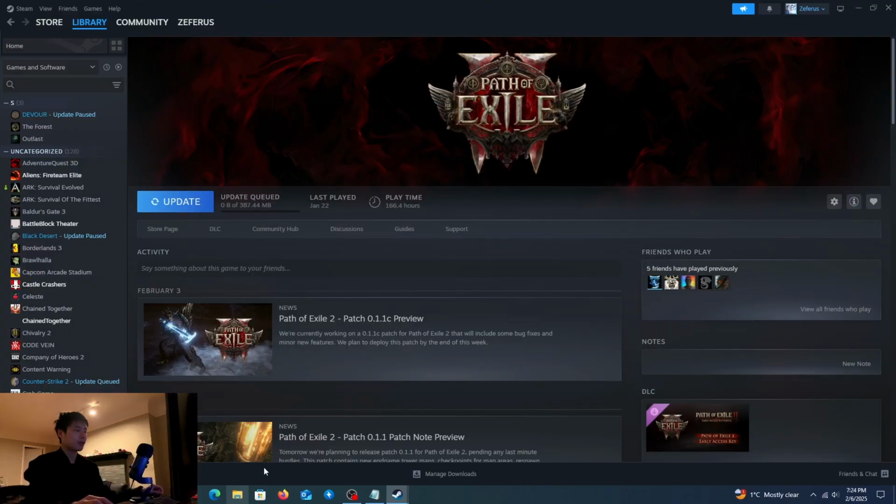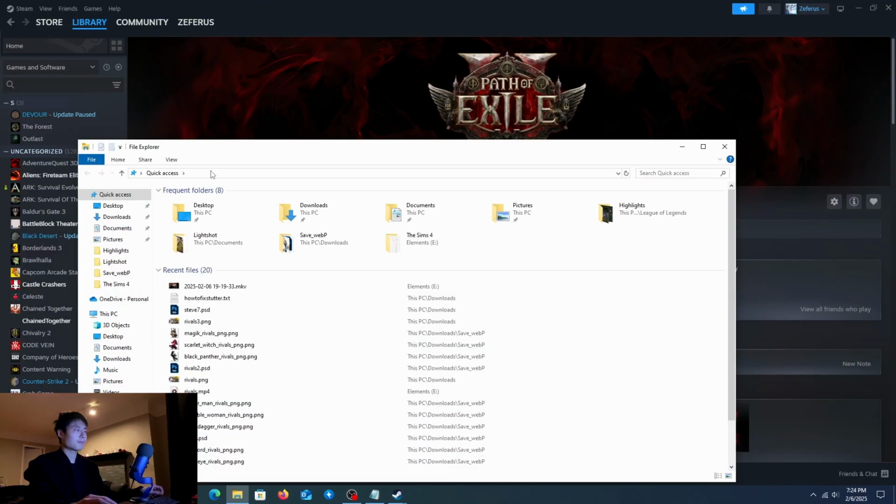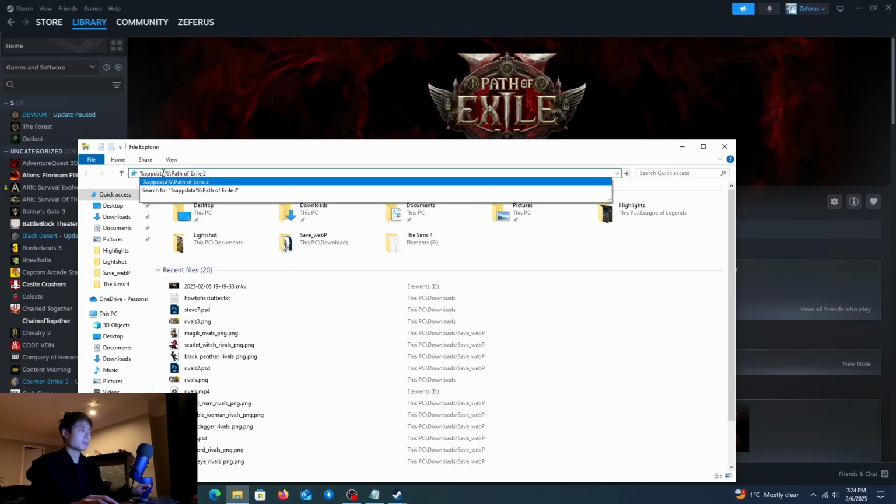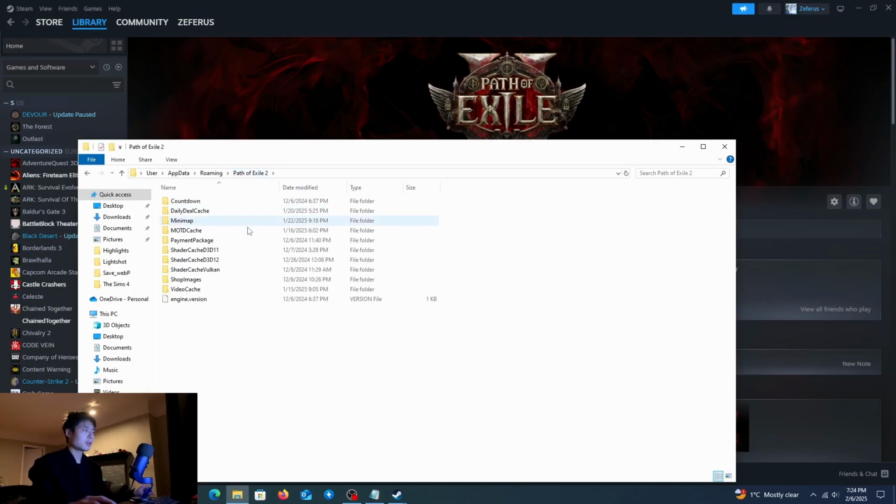All you have to do is go to File Explorer, and after that, in the search bar, just type in this. So %appdata%, %appdata%\Path of Exile 2, and I'll hit Enter. And you just want to delete all your shader caches here, because ultimately the game is going to store it. It's going to use up a lot of resources, and deleting it would help alleviate some stress.